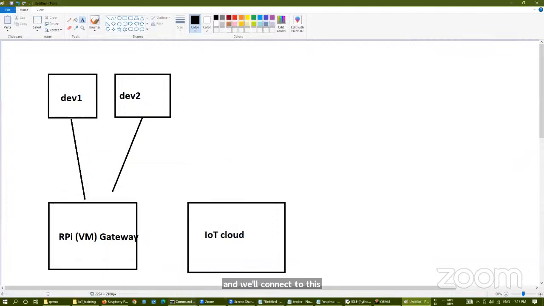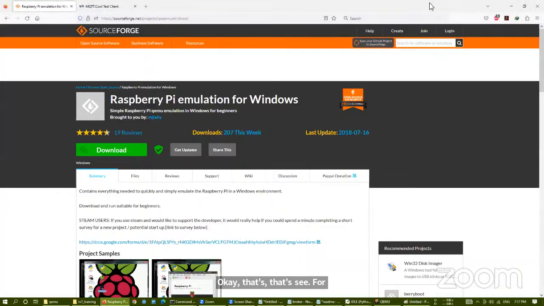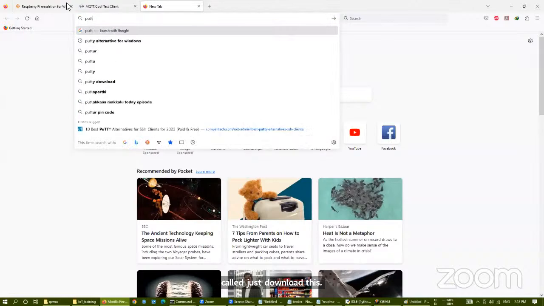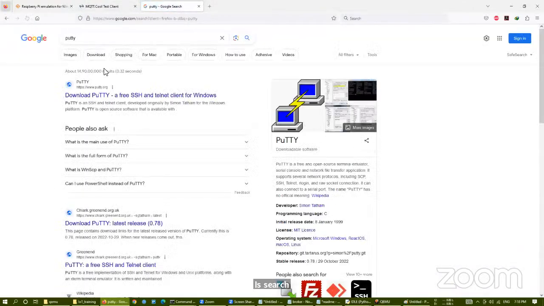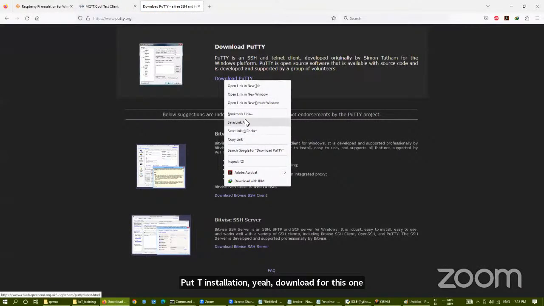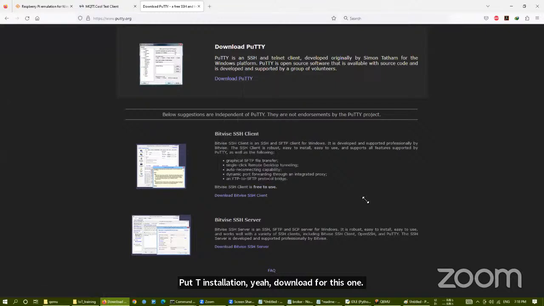Okay, let's see. For that we need something called PuTTY. Just download this. Just search for PuTTY. PuTTY installation. Yeah, download PuTTY, this one. Copy link.